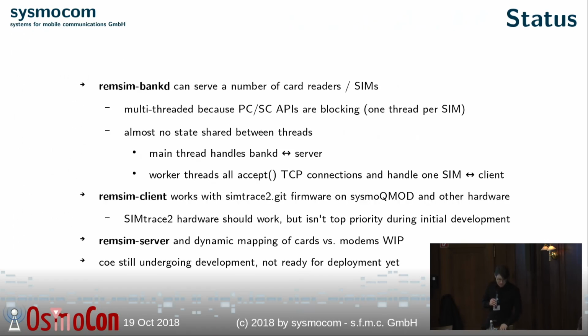Yeah, what's the status of all this? osmoremsim.git is on git.osmocom.org for about a month or more by now. The Bank Daemon exists and it can serve a number of card readers and SIMs. We're currently testing with 5 during development.